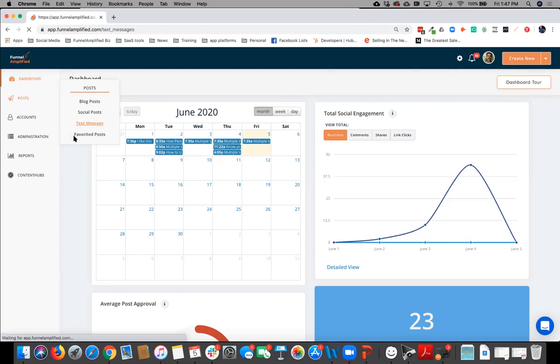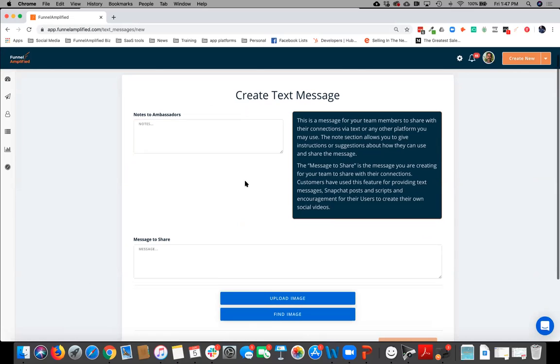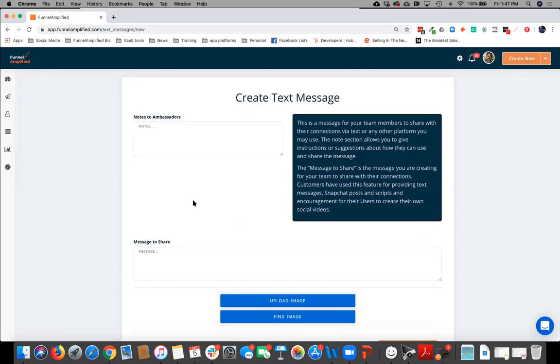So I'm going to select on text message, and you'll notice that the layout and the design of this page is very similar to social post creation. So we'll use the plus sign to create a new text message. All your directions are right here, but to walk you through it, you have two main sections. You have the note that you'll create to your ambassadors. So I may say, this is a good message to share with your prospects for the remainder of the month.